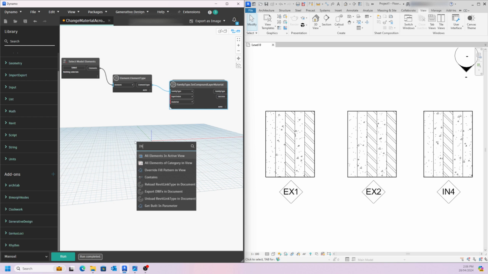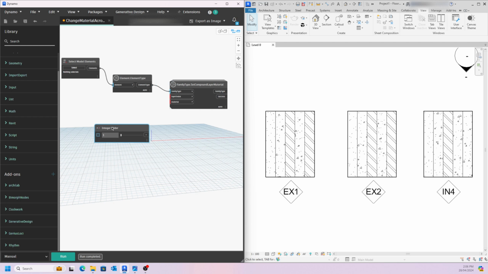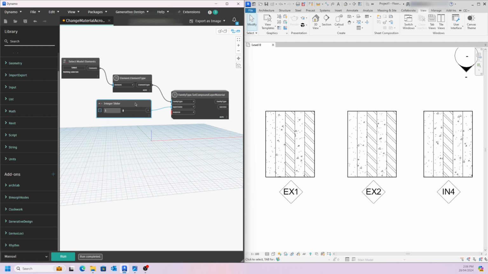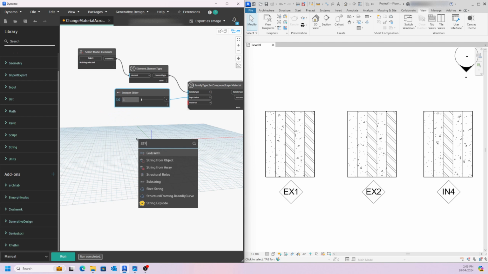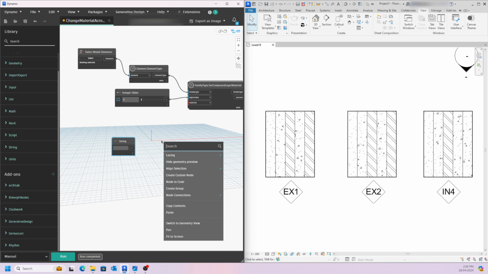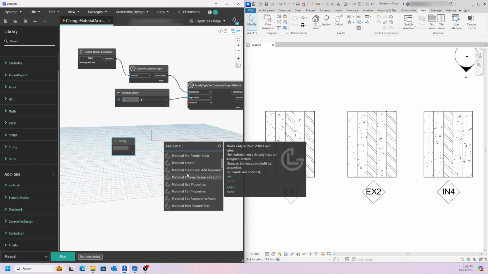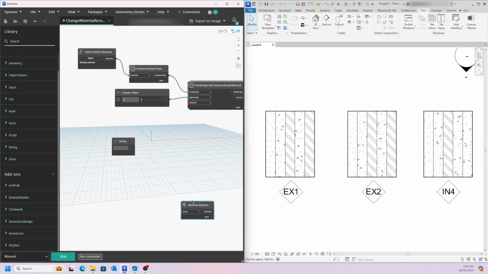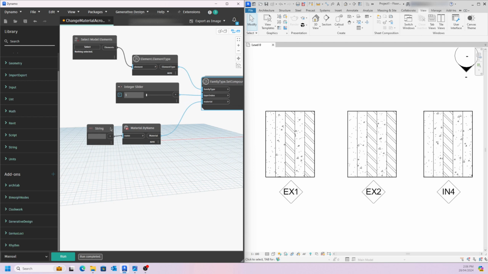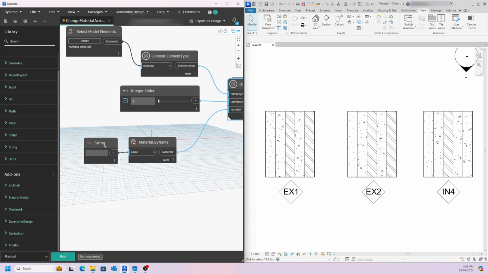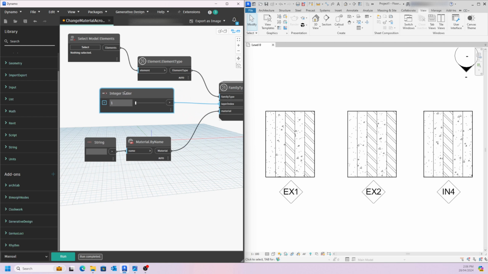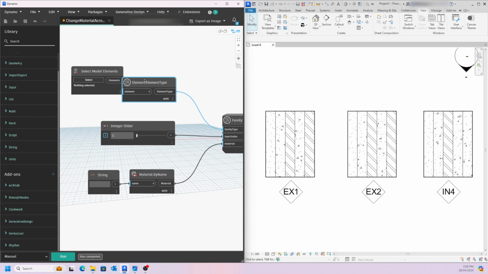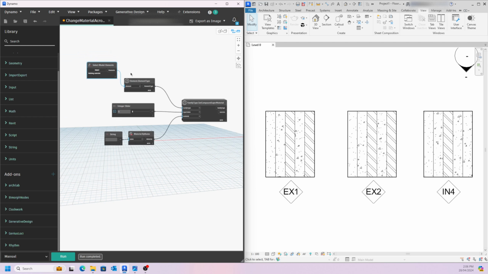Now we need an integer slider, so we can specify at which index, layer index, we want to change the material. And we need a string and then material by name. Now you probably can use a drop down material selector, but I'll just do it like this. Do it the easy way. I guess do it the harder way. The easiest way is pretty easy to do, but it's always harder to do it the hard way. That's why they call it the hard way.